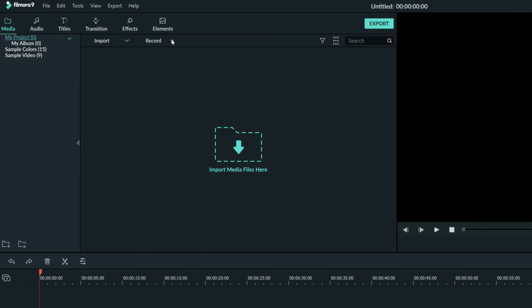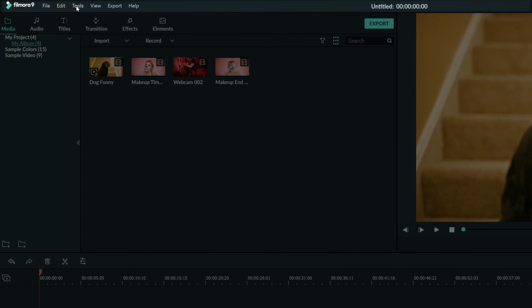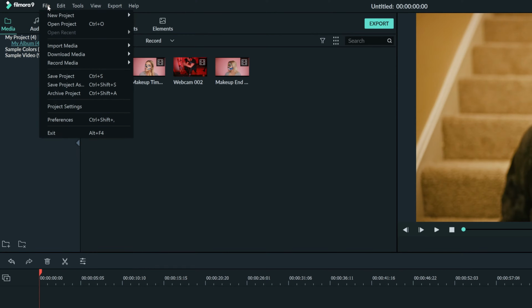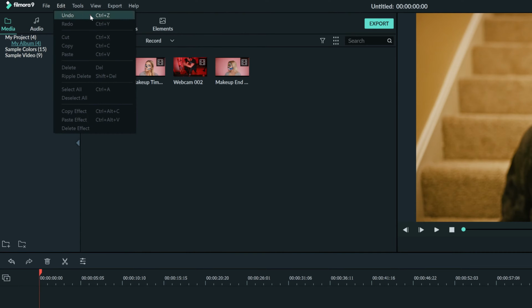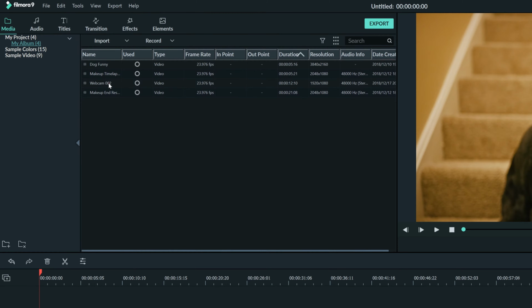At the top left corner, you'll see 6 menu buttons: File, Edit, Tools, View, Export, and Help. Starting with the File menu, this is where we can make new projects, open projects you already have, and it's also another place to import media. The Edit menu is pretty simple, but it allows us to just easily undo, redo, cut, copy, and paste. Tools are a simple way to sort and group imported files, as well as choose how you view them.